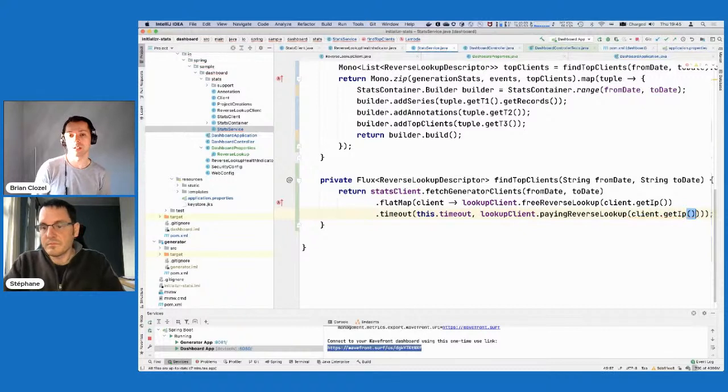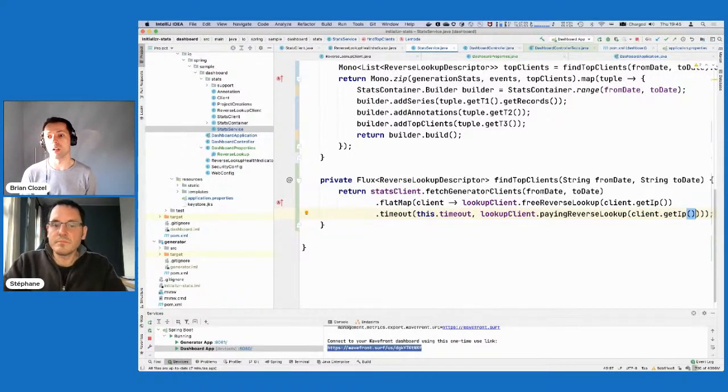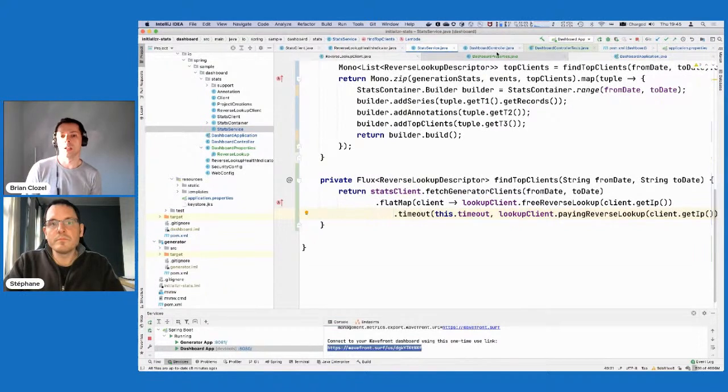So in our case, this is the timeout operator that does all of this. So if we exceed the given timeout, it will cancel the first request, close the connection and all that. And it will fall back to using the paying reverse lookup. So issuing another call, this time which will be way faster, but paying, but way faster. And it will return that as a response.